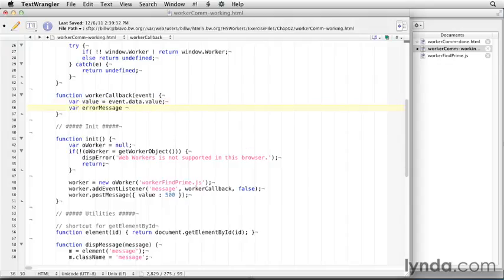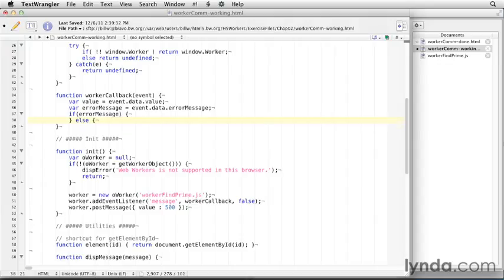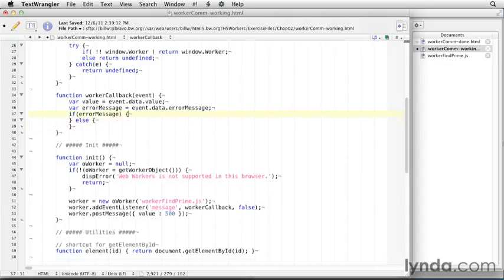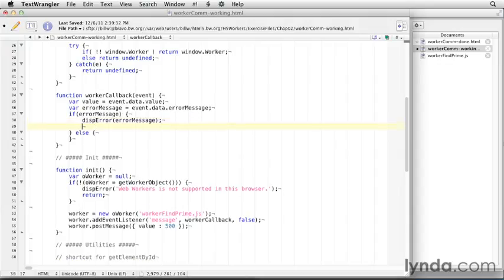And set up a variable for error messages, and that is event.data.errorMessage. And if error message, and that'll have an else as well. So if we have an error message, we'll go ahead and display it with display error. We're going to get into error handling in a later movie, but for now we're going to set this up.